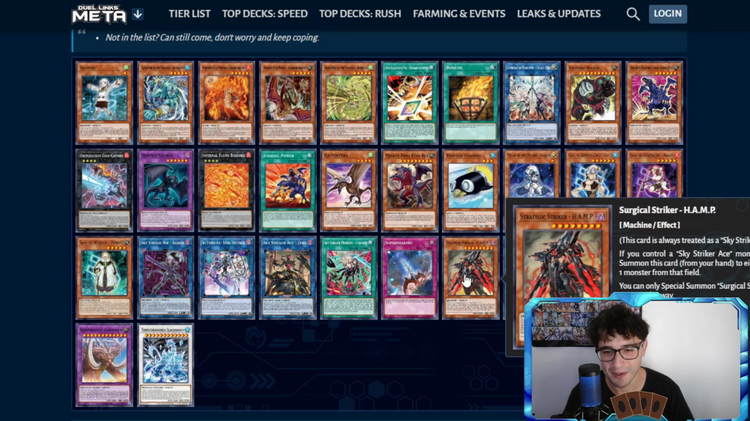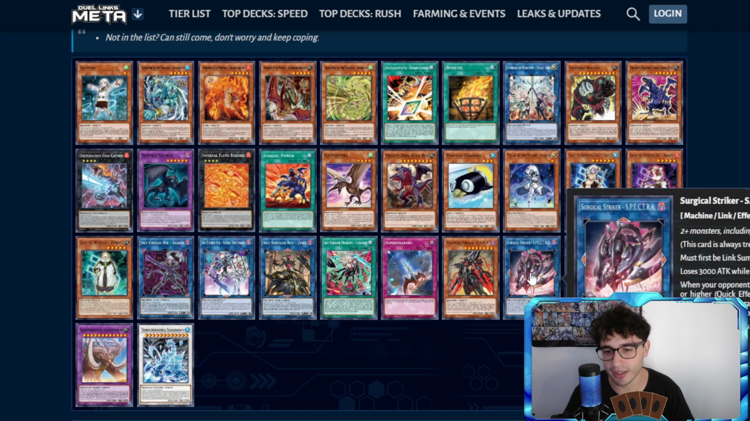Oh jeez. Strategic Striker, HAMP, H-A-M-P. Always a Sky Striker card. If you control a Sky Striker monster, you can special summon this card to either field by tributing a monster from that field. Oh. When this guy is destroyed by battle, you can take one card. Your opponent can just destroy it. Wait, this is a Kaiju. This is literally a Kaiju, but it's a Sky Striker card. So you have to have a Sky Striker monster, and then you basically have access to a Kaiju. Yes, I can't believe it. They gave it 2500, that's not that bad. So they gave Sky Striker a Kaiju card, literally.